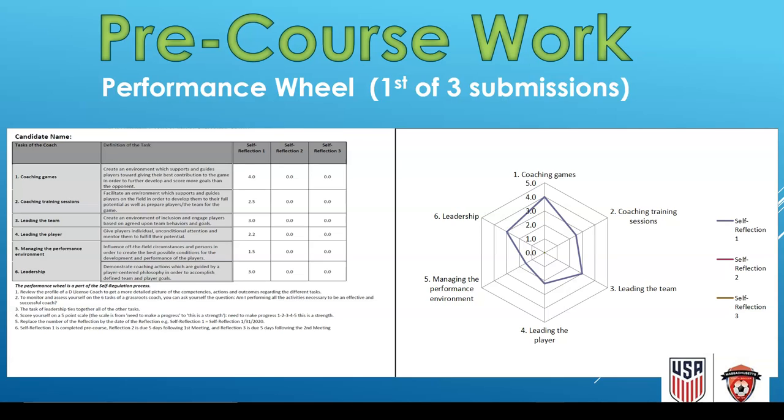The Performance Wheel is the first step on the path to coaching self-efficacy. Completing the Performance Wheel will help you to identify your areas of strength and growth based on the 6 tasks of a coach. This will be completed in the Excel format, then uploaded as an assignment. The performance wheel asks you to score yourself on a scale of 1 to 5 on each task of a coach, referencing the documents provided in the Learning Center.